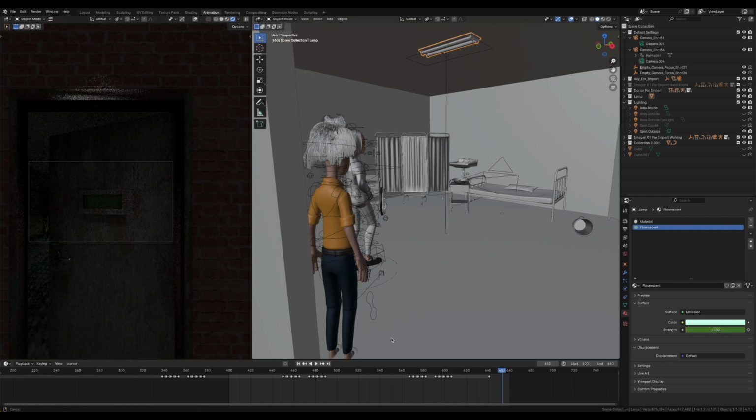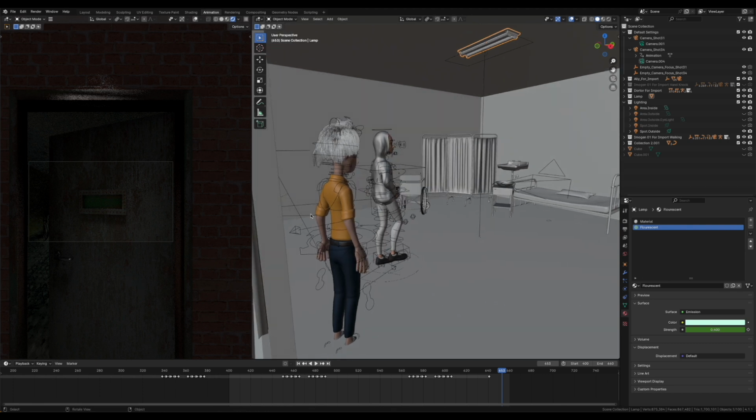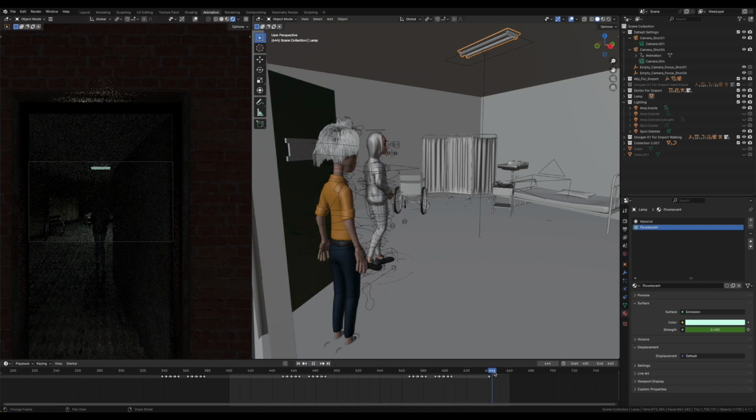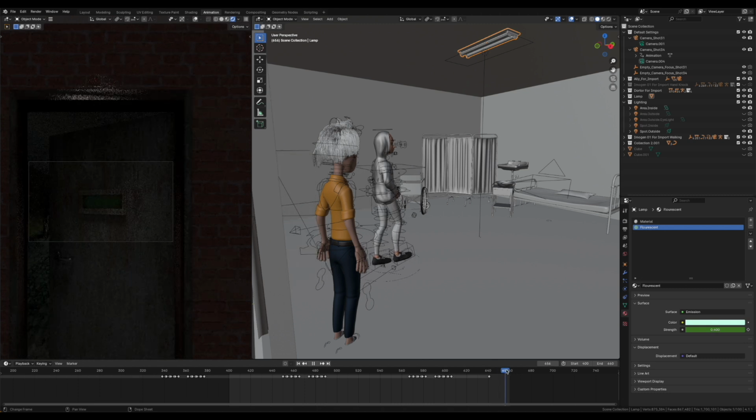So you can also see that when the door closes, this guy doesn't actually do anything. The door is just closing on its own. Just a couple of keyframes on the door to open and close it. And that is it for this shot.